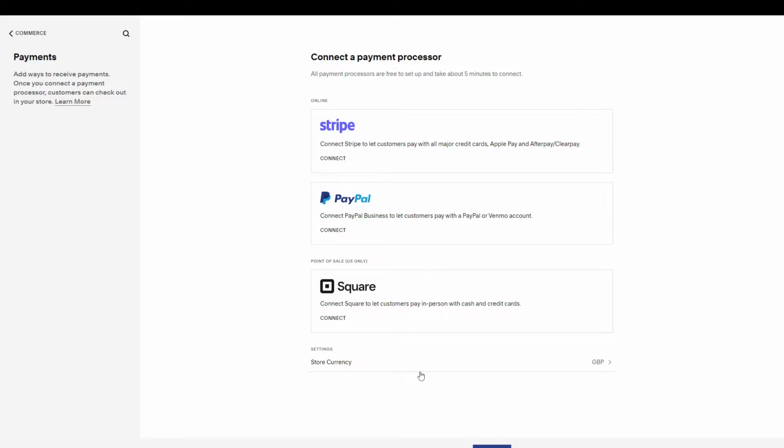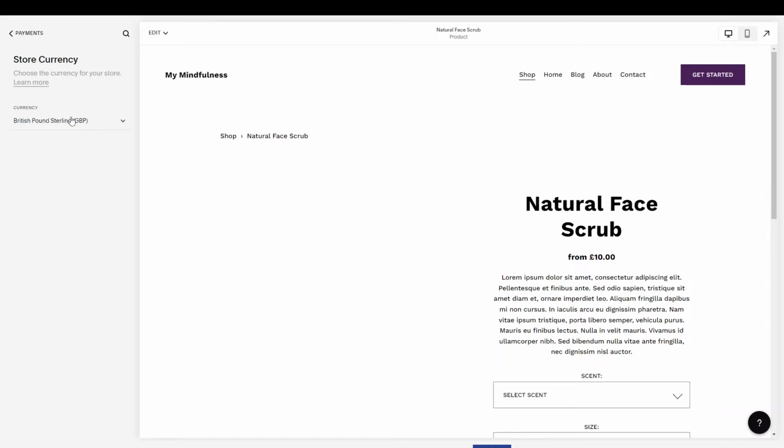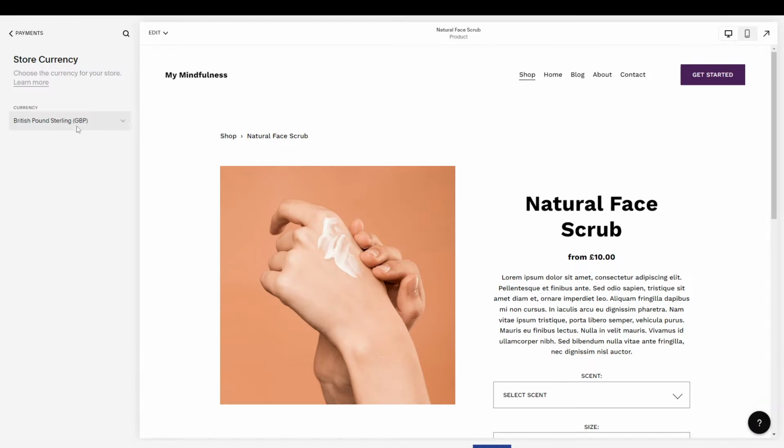And you can also use Square. If you don't want to use Stripe, you can also use Square as well. But again, this is for US only, so depending on where you're based, this might not be an option. You can change the store currency here as well. We set it to GBP, but you have a range of different other store options as well you can use.